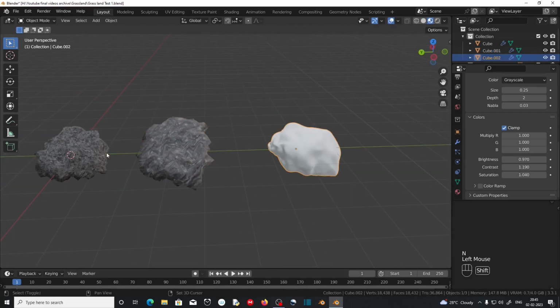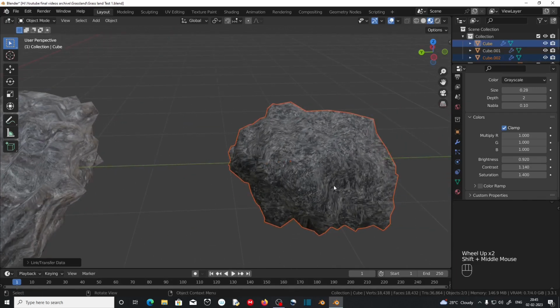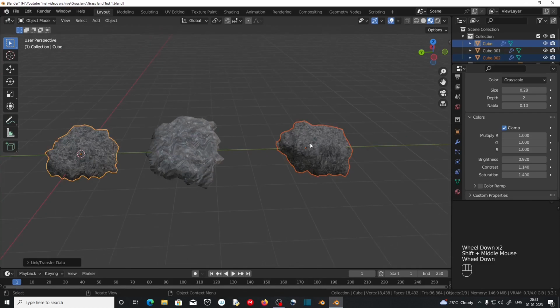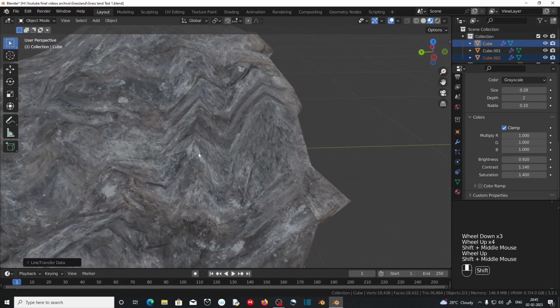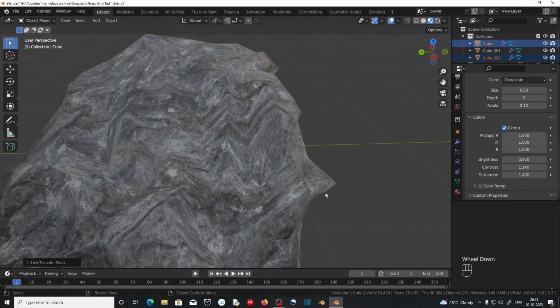Select this one, shift select this one last. Then Ctrl plus L in the keyboard, link materials. This will link the rock material to this one. Now we got 3 different kinds of rocks in our scene. So you can see there is stretching here and there. We can get rid of that by applying the modifiers if you want.